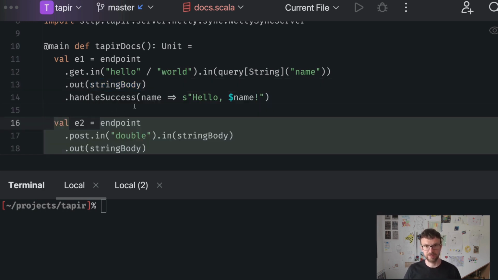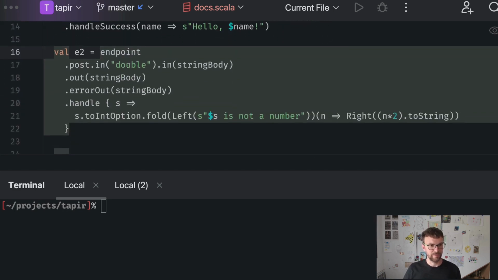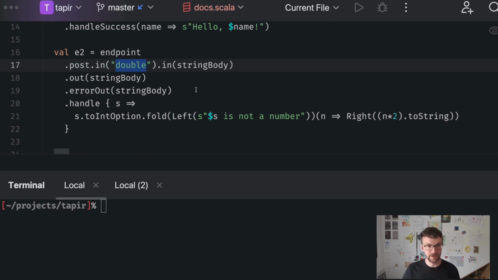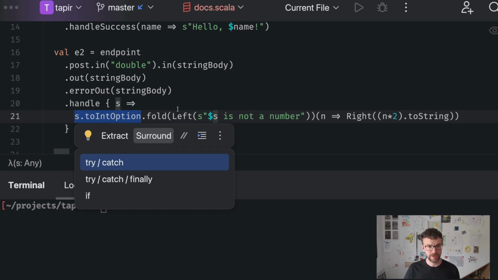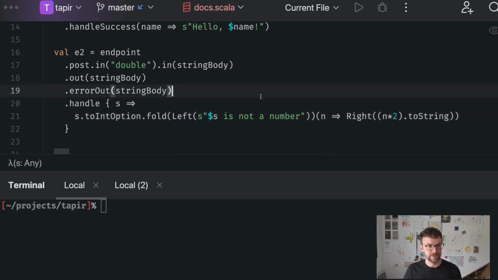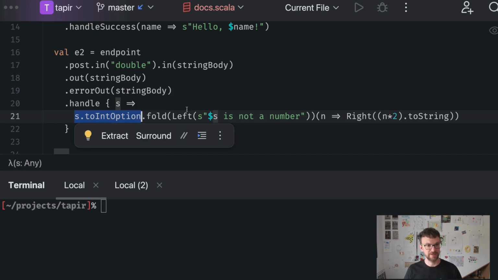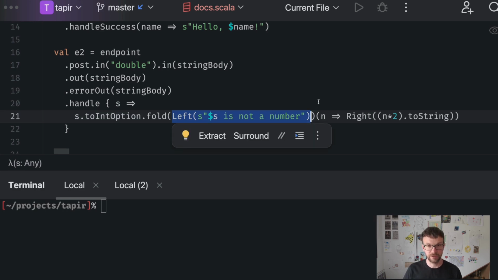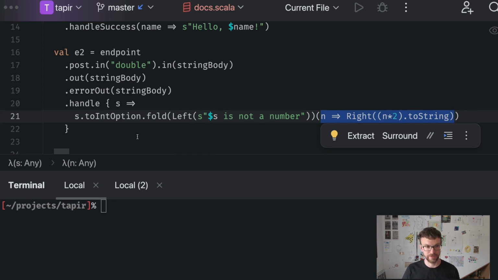And we have another endpoint, just so that the demo is a bit more exciting. Here we've got a post endpoint which corresponds to the double path. It reads the entire body as a string from the request and it writes a response as a string. There might be errors also represented as a string. The logic is slightly more involved. So we try to convert the input to an integer. If it fails, we return an error. So errors are represented as left or right values. The left value is an error, the right value represents success. It's a convention in functional programming which we are using here. So if it fails to convert to an int, we return a left that it's not a number. Otherwise, we return the value doubled as a string.